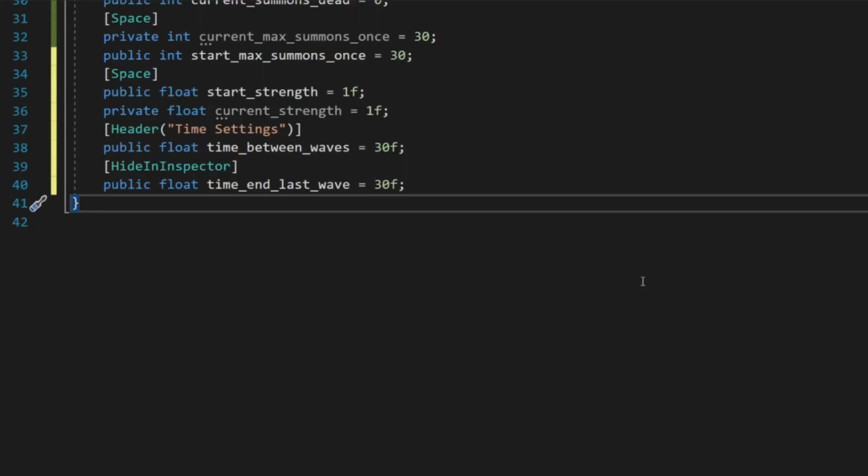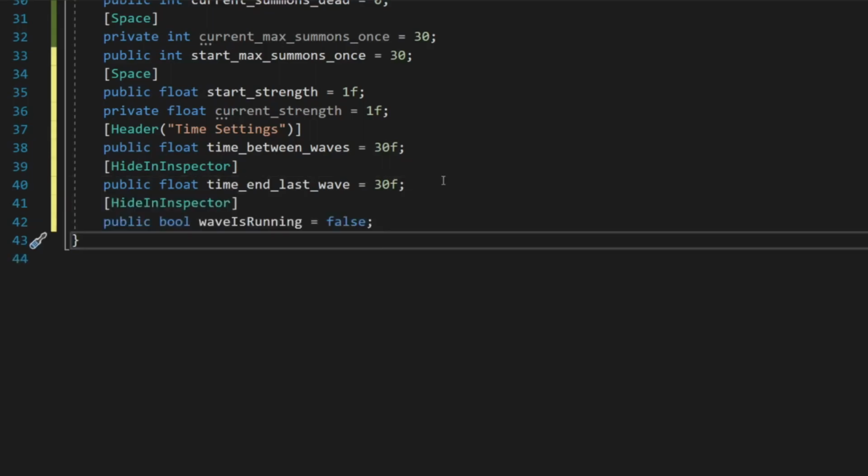Next we come to the time settings. We need a float that indicates how much time you have between the waves. I call it timeBetweenWaves here. Then we need a float that indicates when the last wave ended. I call this float timeEndLastWave. Next we need a boolean that indicates if a wave is running. I call this boolean waveIsRunning.